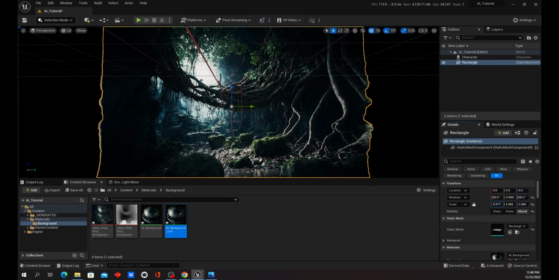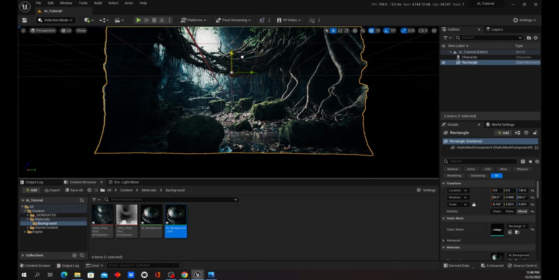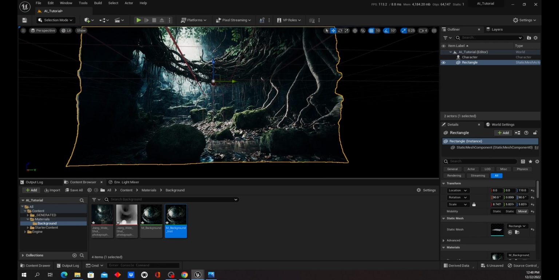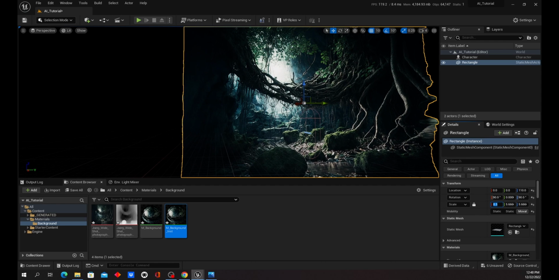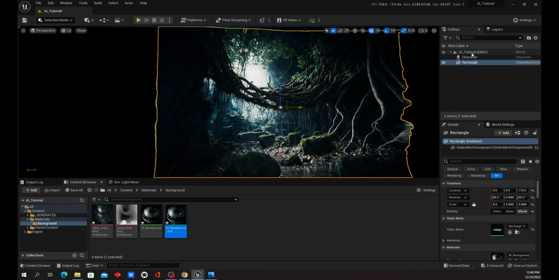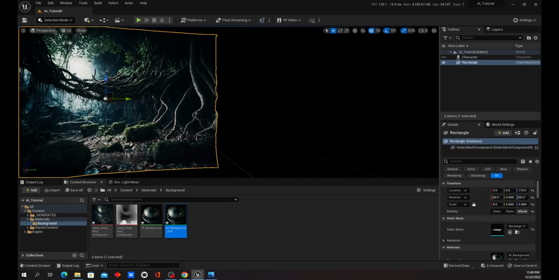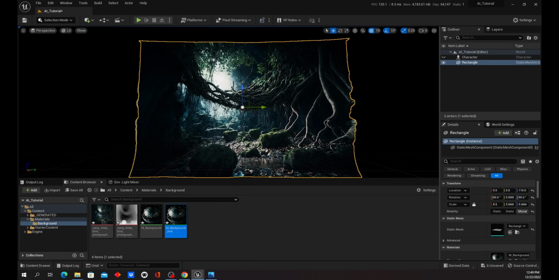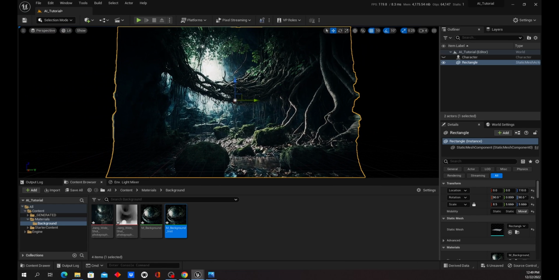Since this is just nature, it's fairly flexible. So maybe 8.5. Something like this, maybe. And now I don't need that character anymore for now, so I'm just going to hide this. So now you can see it's stretching a lot less, it's displacing a lot less.